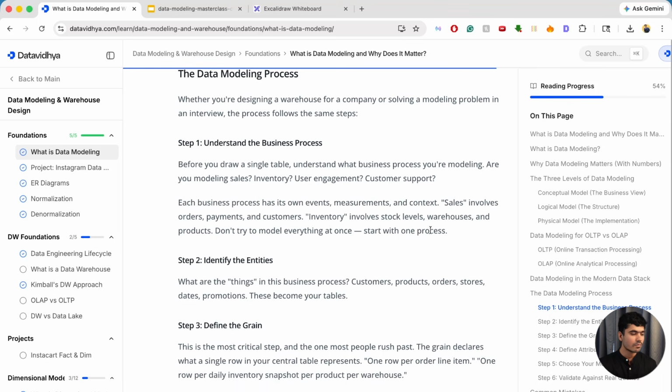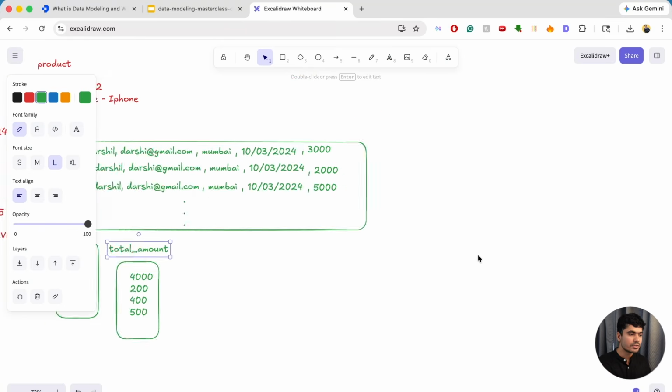Sales involves things such as orders, payments, customers. Inventory involves things such as stock levels, warehouses, products. So don't try to model everything at once. Start with one process. Okay, you define one process. Let's start with sales. Now for sales, we talk about orders, payments, customers. Once that is done, then you'll think about inventory. Customers will order products, so we need to model inventory with different things such as stock levels, warehouses, where it is located, products. So like this, you define the individual units of business.